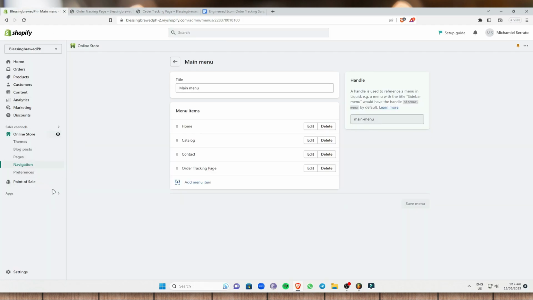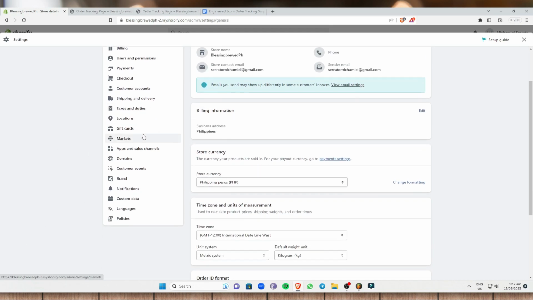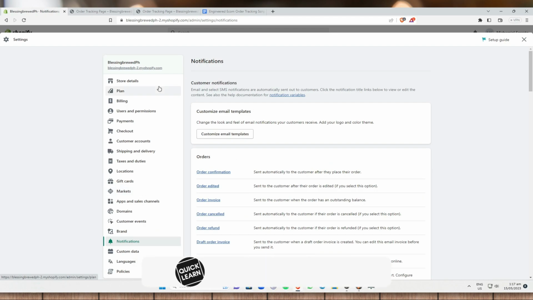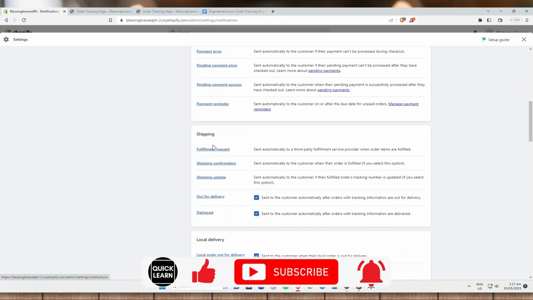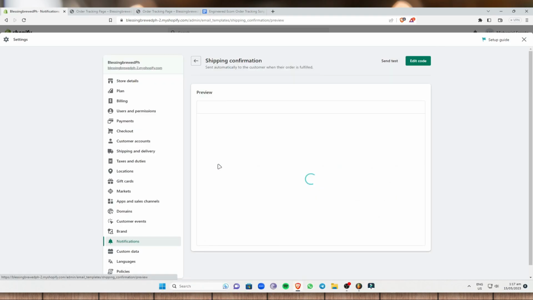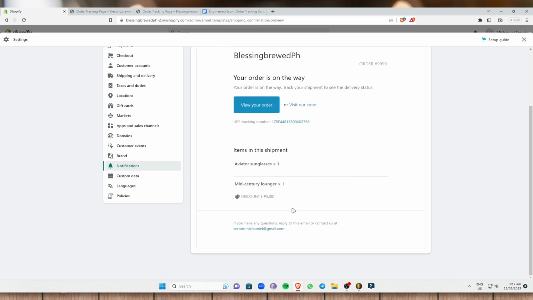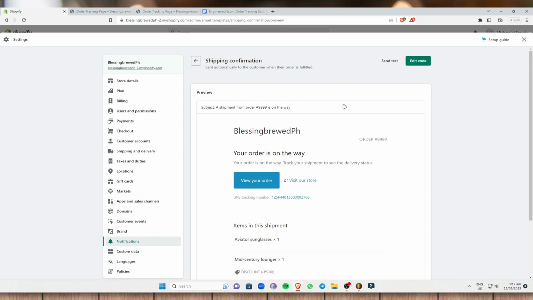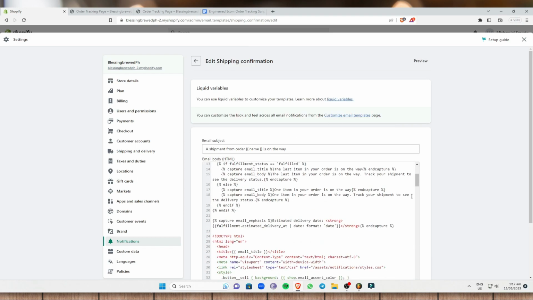To do that, all you have to do is go to Settings, and now once you're in Settings, just scroll down until you see Notifications. Now once you're in the Notifications, just scroll down a little bit further until you see Shipping right here, and go to Shipping Confirmation. So once you have done that, this is the default right here, so we will be changing this one.